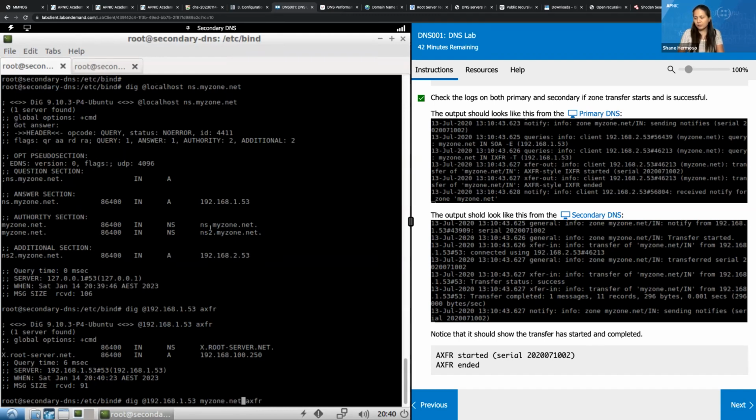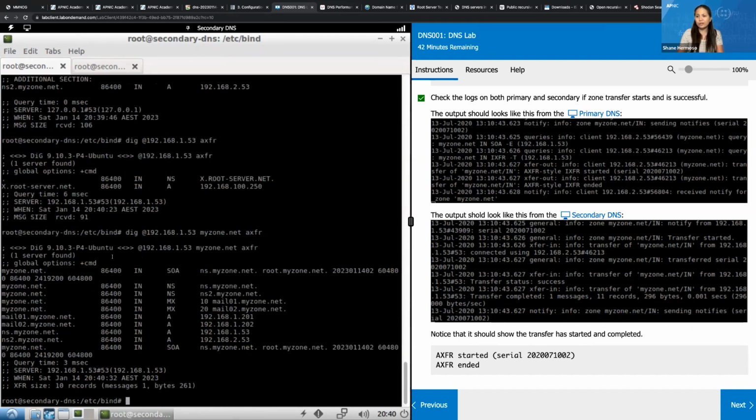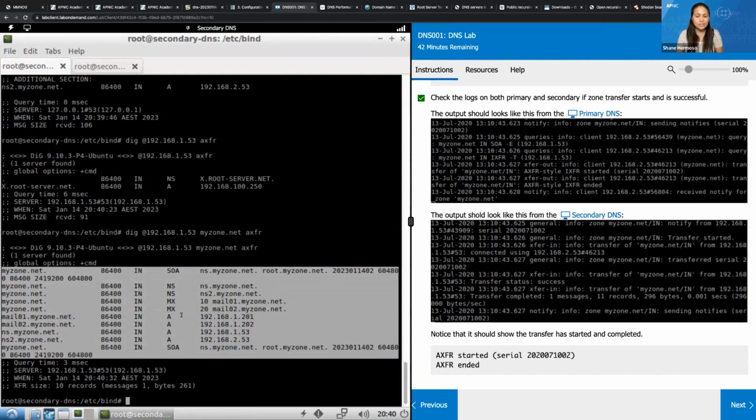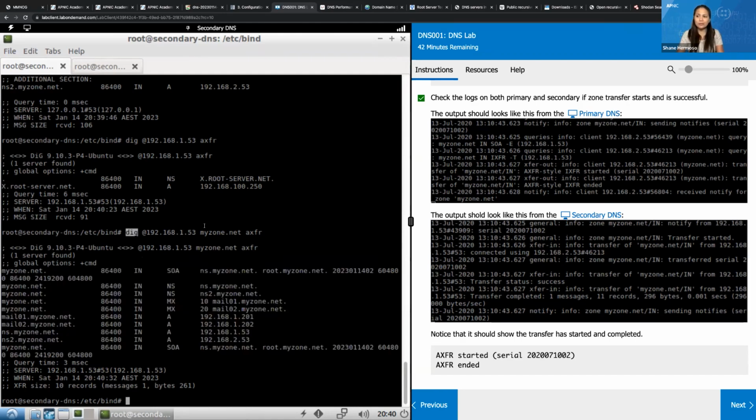myzone.net, and then AXFR, and there you go. You're able to copy the entire contents of the zone file just using a dig command to the primary. Because on the primary we only allowed the secondary, you're able to do that, but other DNS servers should not be able to do zone transfer. That's one of the things to remember.